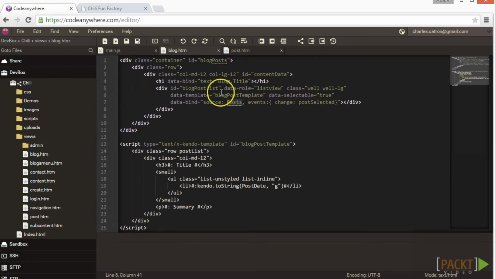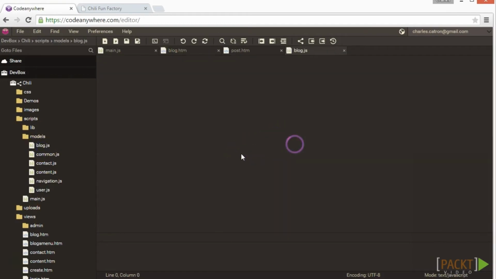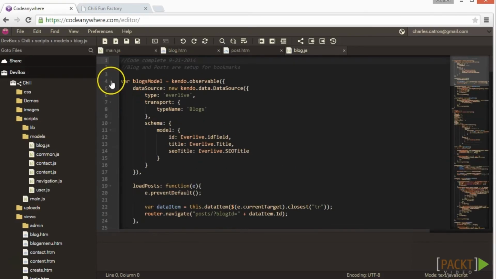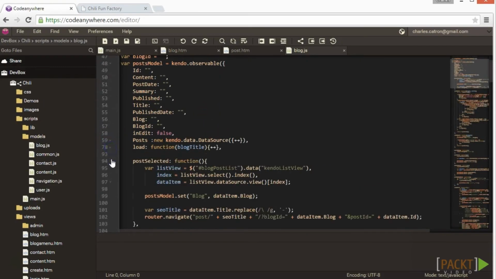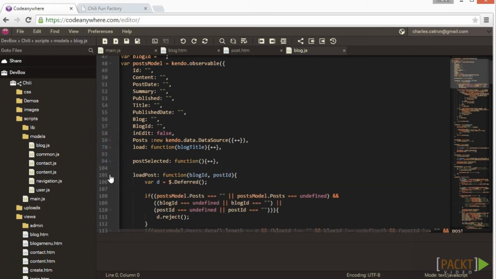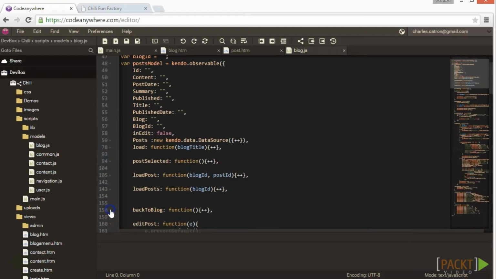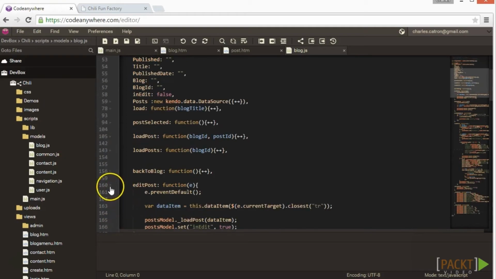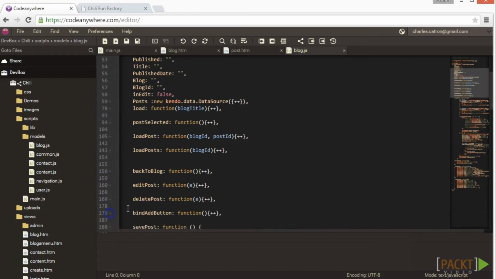So let's go back to the post model in the scripts models folder and open blog.js and scroll down to the post model definition. As I'm sure you know by now, we keep reusing items from the model definitions. We're using post data source to display the blog posts in both the public facing and admin facing pages. So don't forget to test both pages when you make code changes.